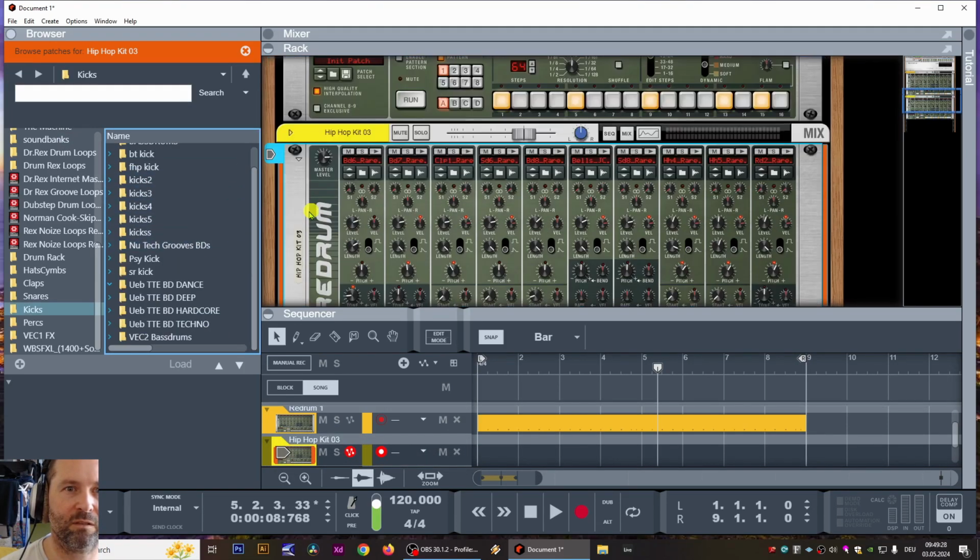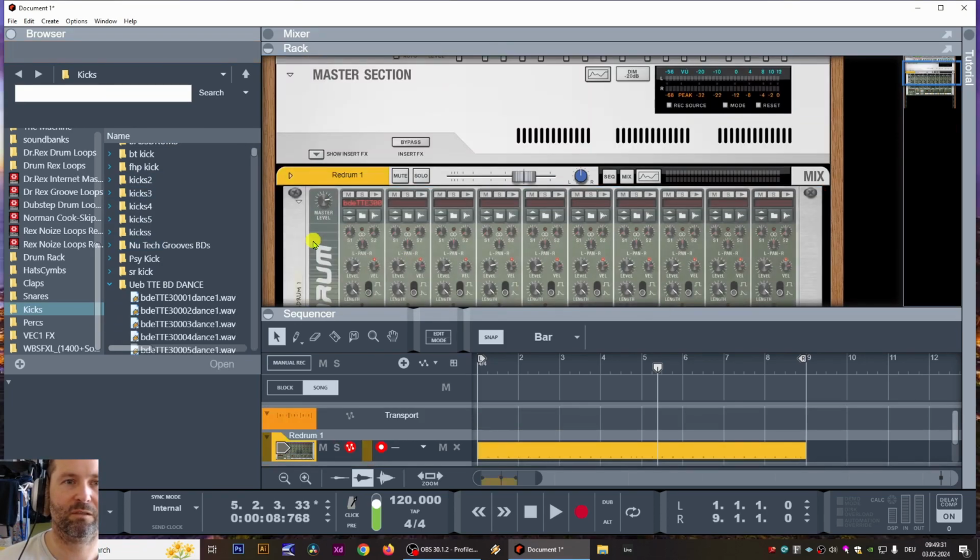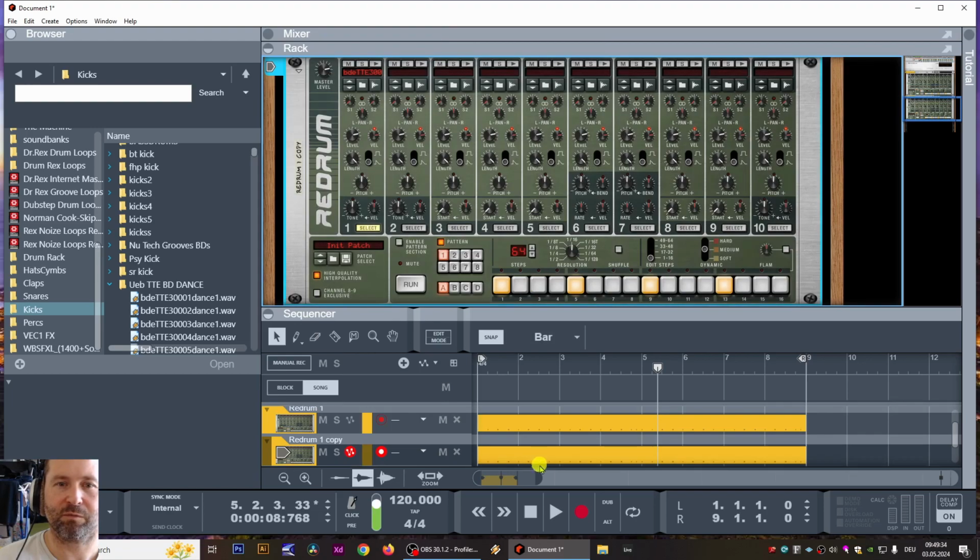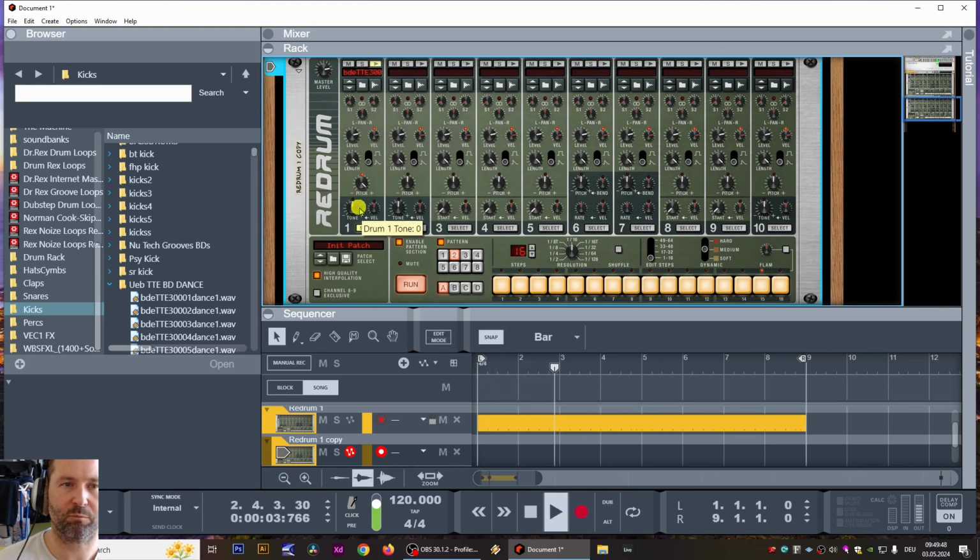Oh damn, I lost it. Okay, so what I'm going to do instead, just duplicate this one. And now, new pattern. I think I'm going to try and make this sound like a hi-hat now. Put the pitch up, bring the length down. Make this 2 bars.